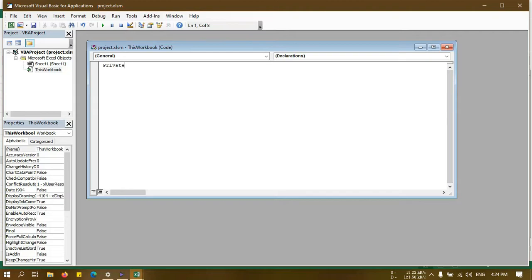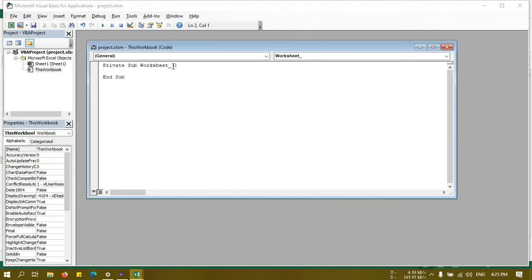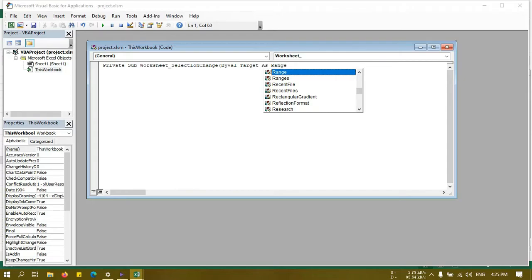You can see here I just type Private Sub Worksheet underscore underscore SelectionChange. Then I will open a bracket, ByVal Target As Range. Then I will close the bracket and I will press enter.